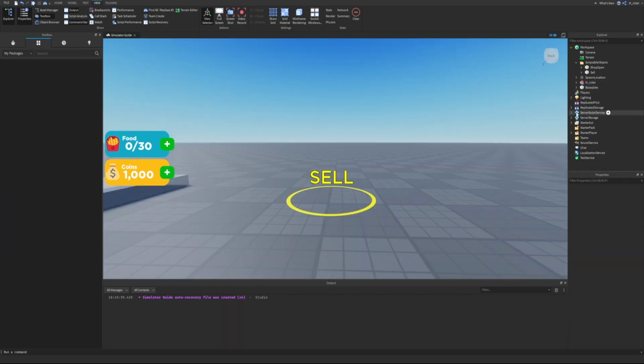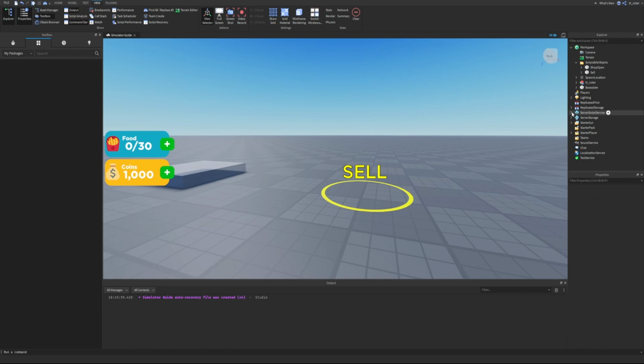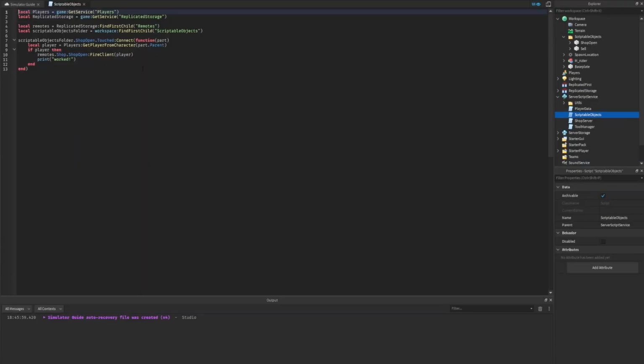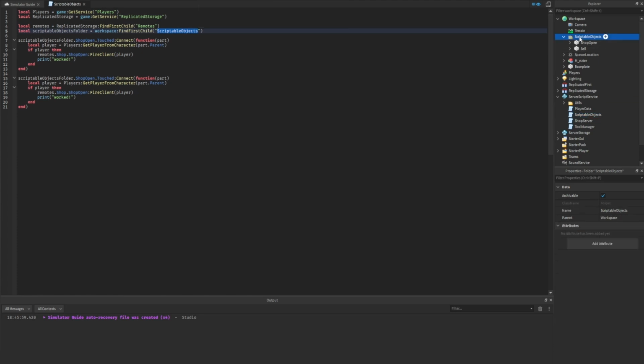Now, scripting this is rather simple because we already did something like that for the shop open. So what we're going to do is go inside of the server script service, look inside of the scriptable object script that we already have, and we can see that we made the shop open right here. What we're going to do is we're simply going to copy and paste this. And if you guys haven't watched this episode, I'll quickly explain exactly what we're doing. Inside of the workspace, we're literally looking for the scriptable objects folder, which is this folder right here. So when we get the folder, we look for the shop open part, and then we use the touched event and connect that to a function right here.